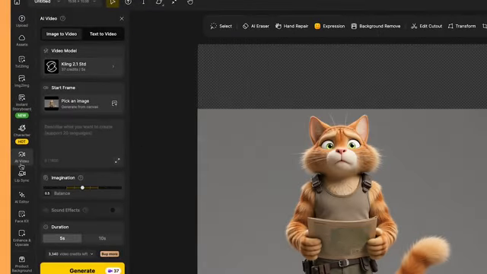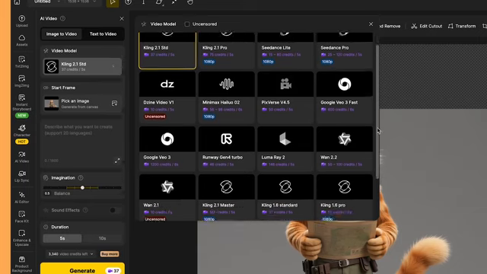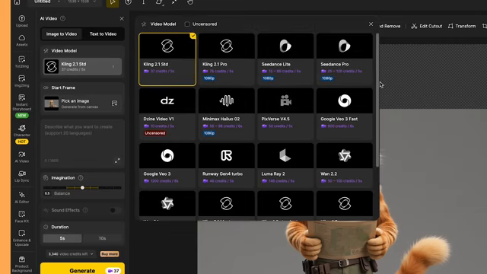What's great about Design is that they give you all of the top AI video generators to use. So if you click on AI video, click on video model, they've got everything from Kling to Seedance to Veo 3, Minimax, One, Luma. It really does have all of the best models available, which is great as you get to pick and choose which ones you want to use.